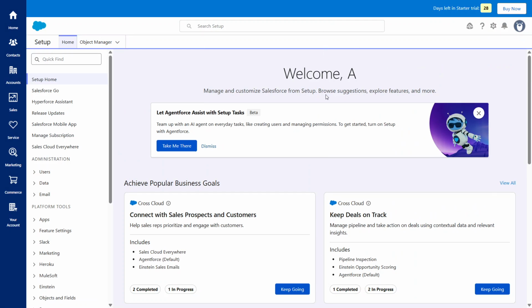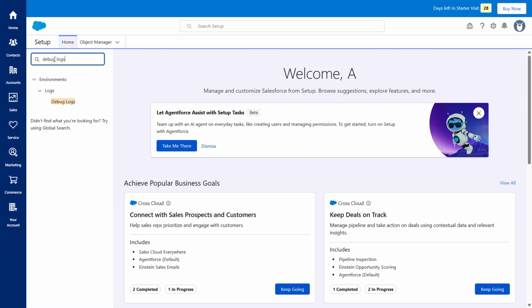On the setup page, focus on the left-hand side. You'll see a panel with a search bar at the top. This search bar is the quickest way to get to the tool you need. Click into that search bar and start typing debug logs. As you type, Salesforce will filter the results. Under the environments section, you'll see an item called debug logs. Go ahead and click on that.